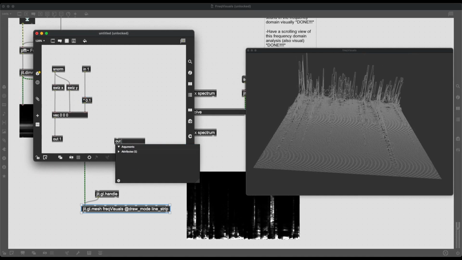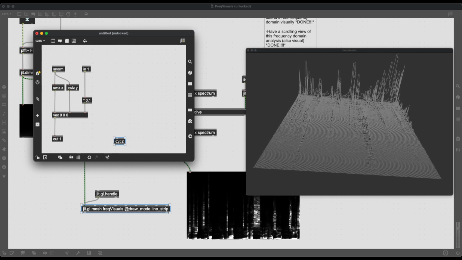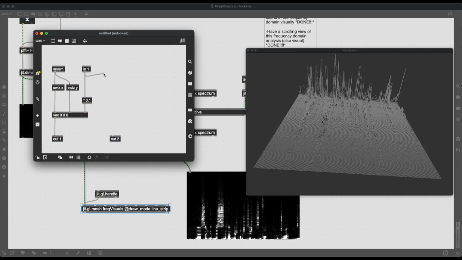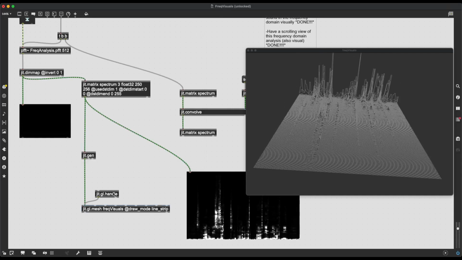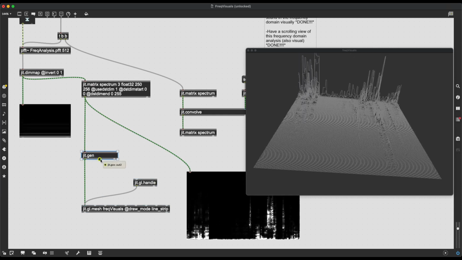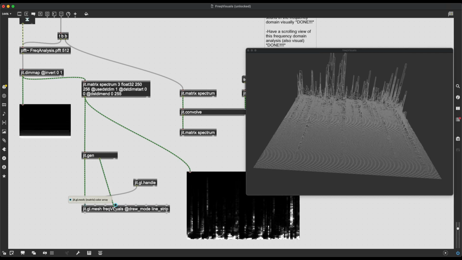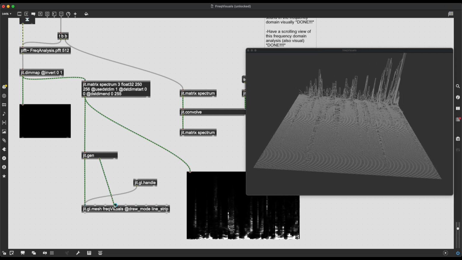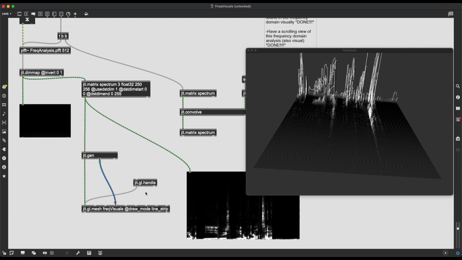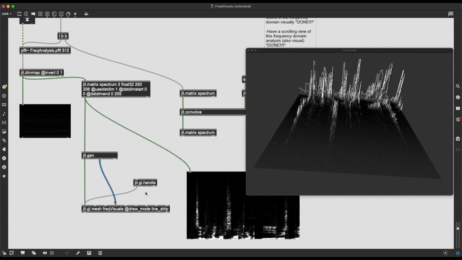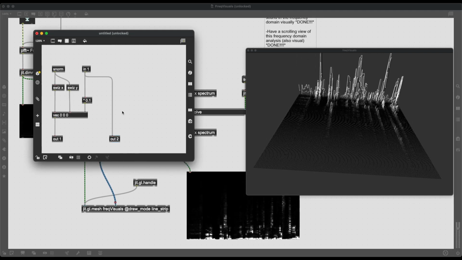So I can also use out2, so I can have a second output of this jit.gen object, and I can simply send the incoming data to this second output, just to see what happens. And then I can connect the second outlet of jit.gen to the color inlet of jit.gl.mesh. So that's the fourth inlet. And now it's colored according to how strong the amplitude is for each frequency band. So it immediately looks a bit better.